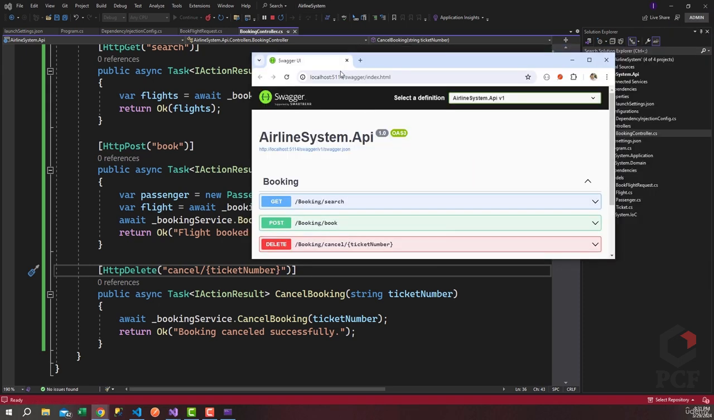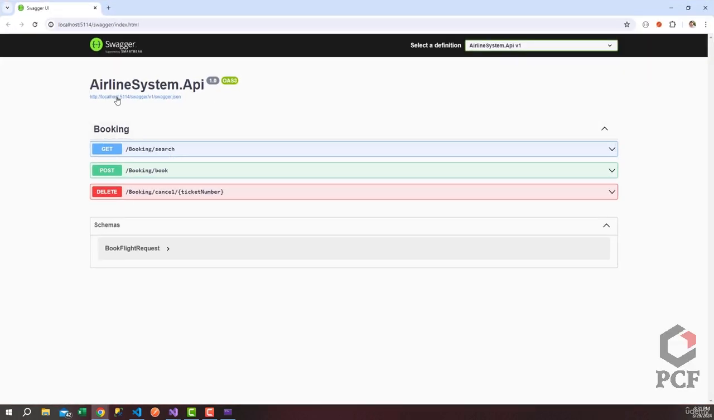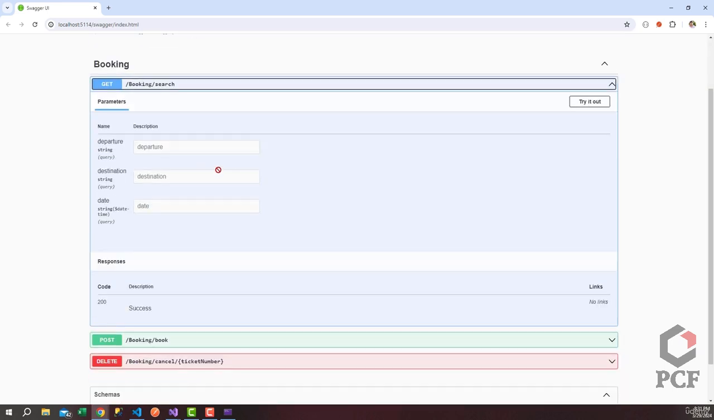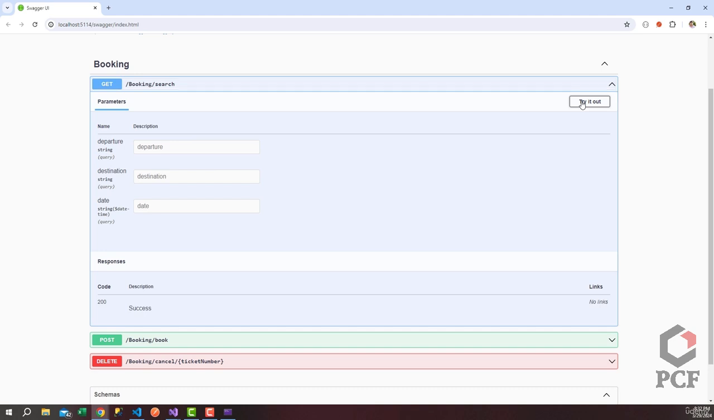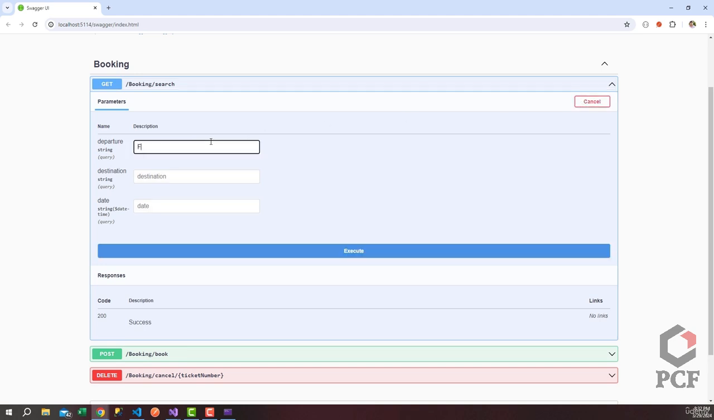All right, and you're going to see a new page open. Very nice, Airline System API. Beautiful. It's a Swagger page, and shows me all my routes here, so I can search for flights. In this case, let's give it a try. So departure, let's try JFK, and we're going to choose destination LAX.